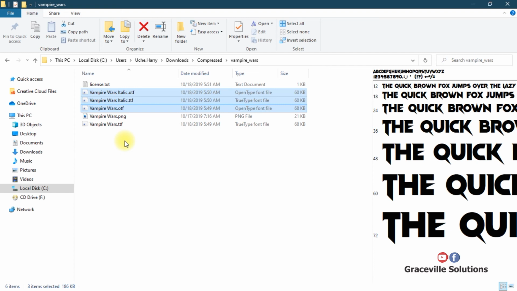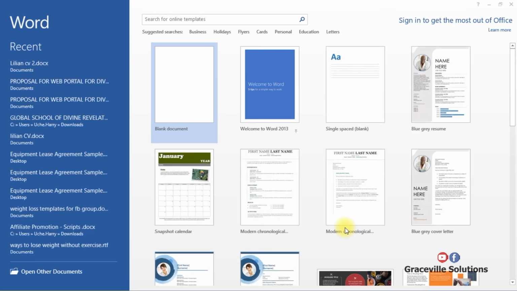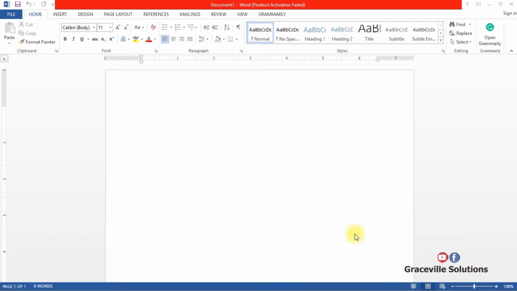So let's go. Here we are. Our Microsoft Word is loading. We're going to start a blank document for the sake of this tutorial. Here we are in our Microsoft Word. Of course, this works for any word processing software or any software that requires changing your font styles, be it Photoshop, After Effects, or whatever.